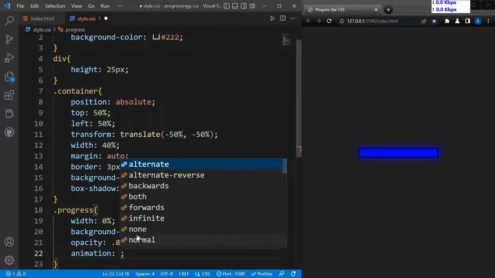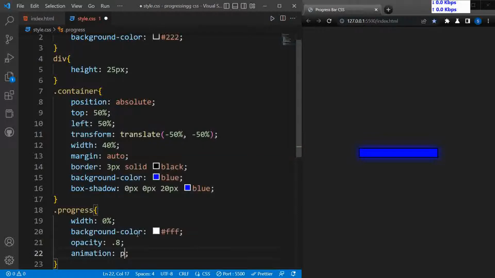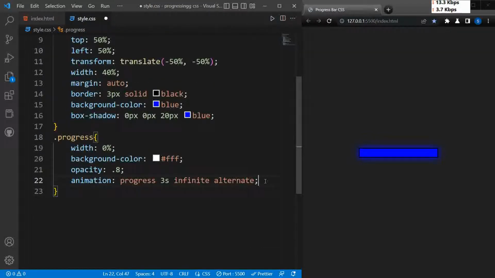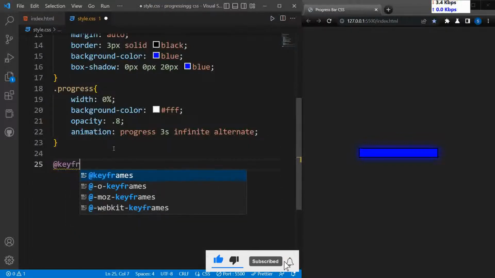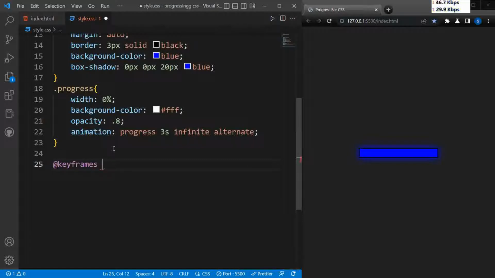We will add an animation so that it can start from 0 to 100%. It will look like it's filling. So let's give this animation the name progress, for 3 seconds, and infinite alternate. Adding infinite will keep the animation going infinitely. Now for this animation, we will add a keyframe. Keyframes are used to edit animations specifically. Do not forget about it.